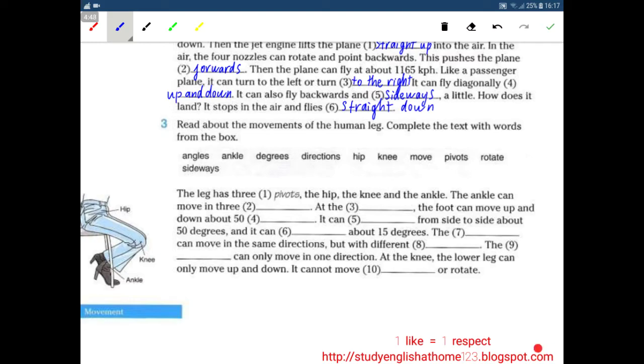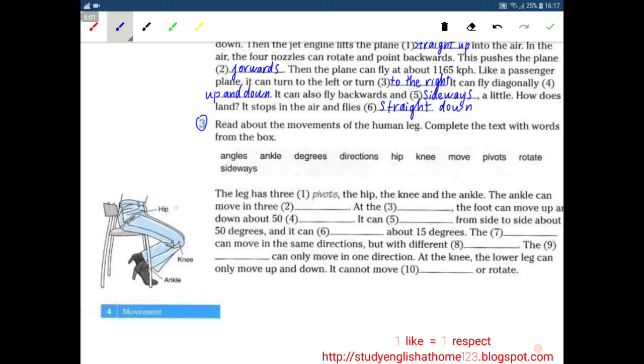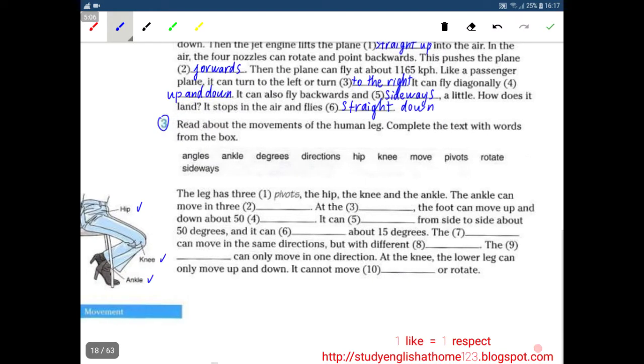Next, number 3. Read about the movements of the human leg. Complete the text with words from the box. Human legs. We have hip, knee, ankle. The leg has three pivots: the hip, the knee, and the ankle. The ankle can move in three directions.